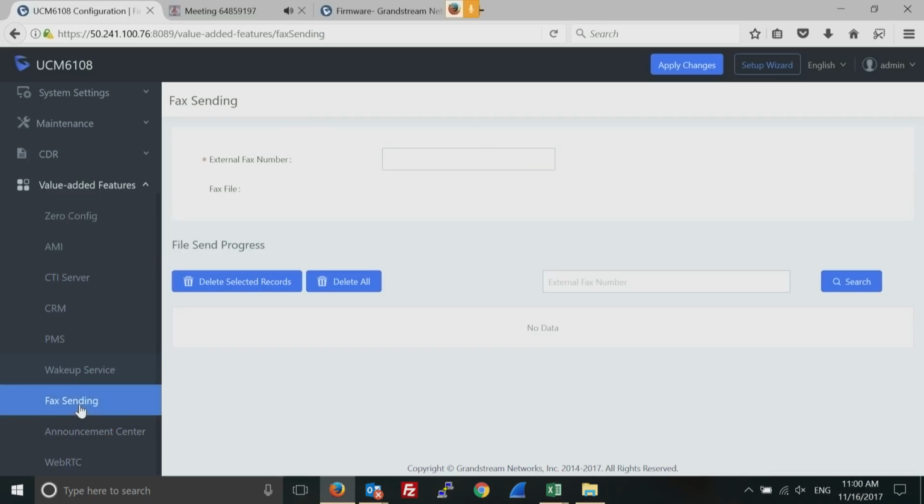For faxing, either the user can log into their user portal, and from that portal they can upload a PDF file, enter a phone number, and just click send, and the fax is going to go out. From the administrator interface, like I'm showing you now, you can do the same thing. And then down here you have a sort of log, so you can see the status of these faxes that were sent in the past.